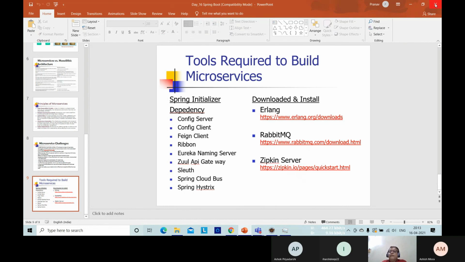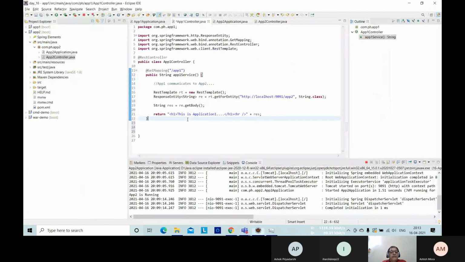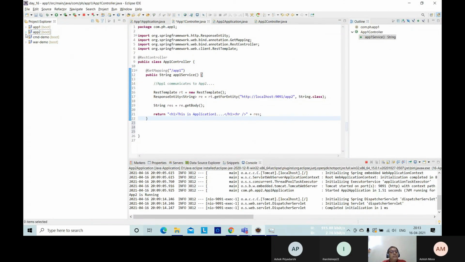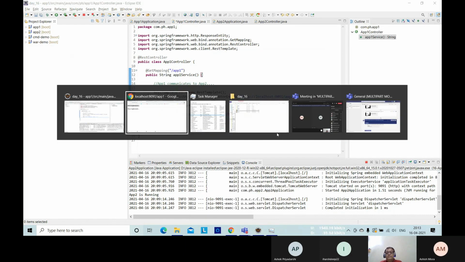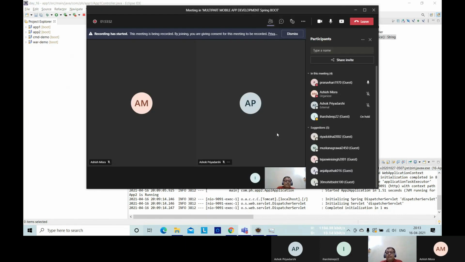Okay, so I think you would have understood the code. Now you can sit and implement it. All this code I shall share. And with these concepts, I'm ending today's session.